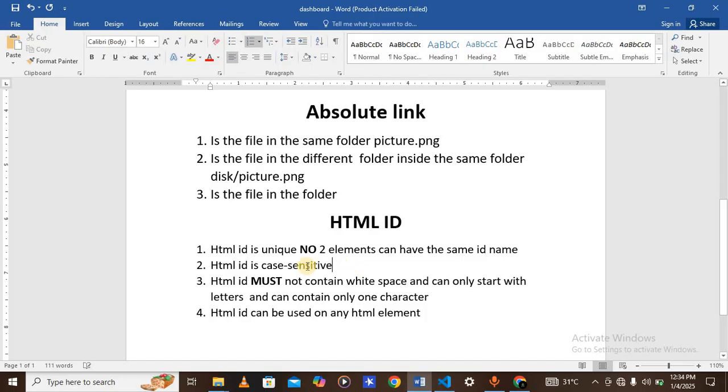HTML ID is case sensitive, like I told you. You cannot just write, let's say, home as the ID, and when you want to call home out, come and use capital letter Home and call it out. It won't work. So don't bother complaining that the code is not working. You're the person making the mistake if you are doing it like that. So we have the third one. An HTML ID must not contain white spaces. This is very, very important. If it contains white spaces, there will be an error.